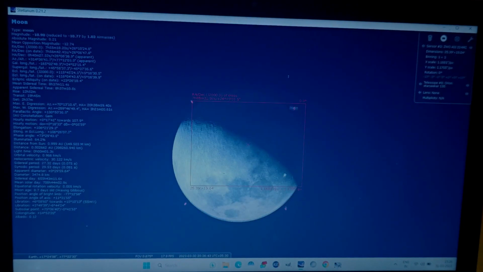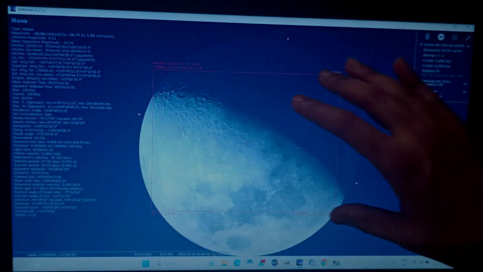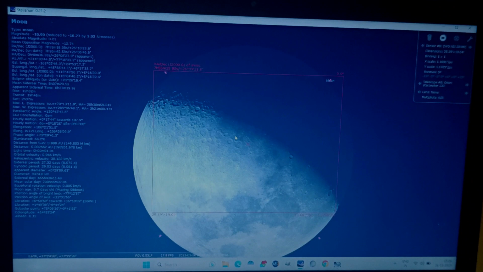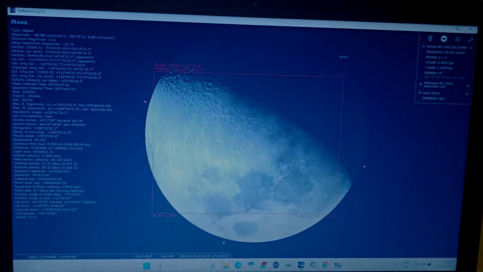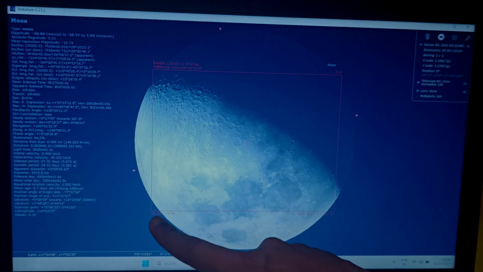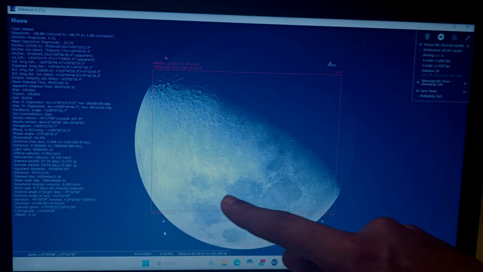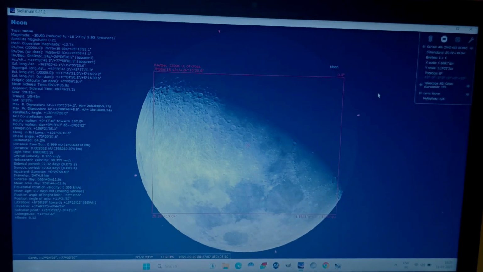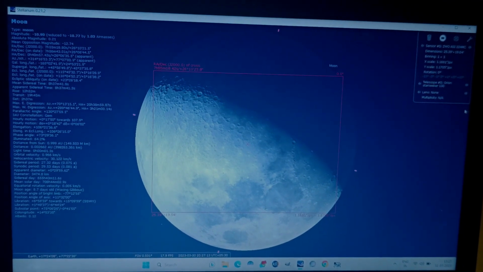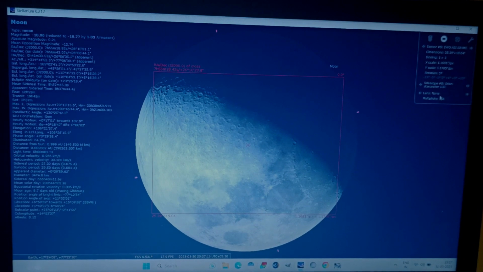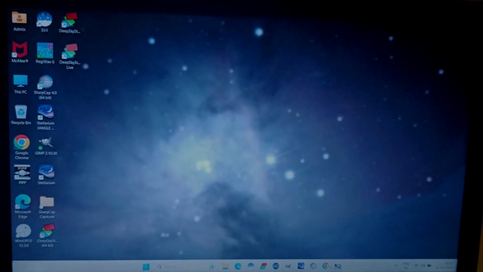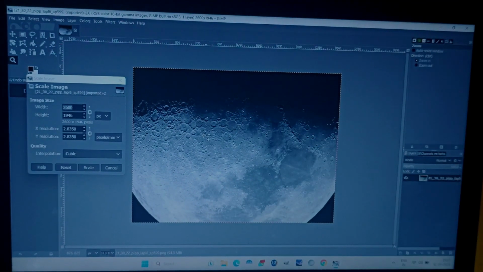In order to do this calculation, you need to know the field of view in arc minutes. One arc minute is about 1/60th of a degree, and this camera has a field of view of about 25.39 by 19.04 arc minutes. The field of view depends on the focal length of your optics. If the focal length is longer, then you'll have a very narrow field of view, and make sure that you preserve the field of view by not cropping your image. This is very important.